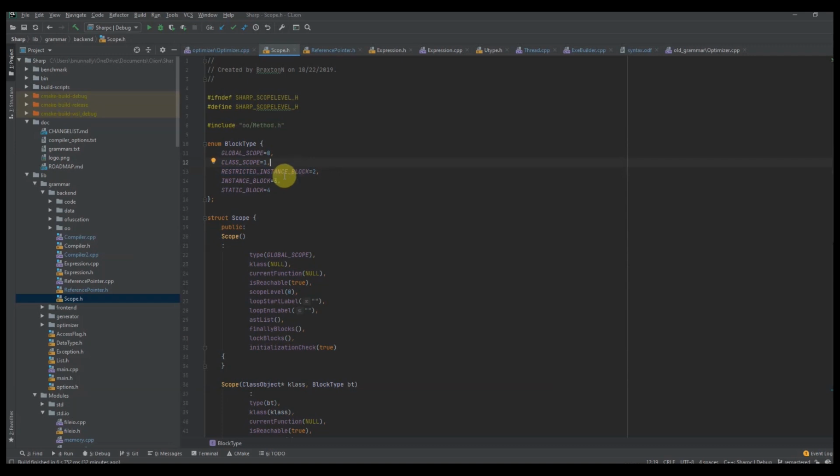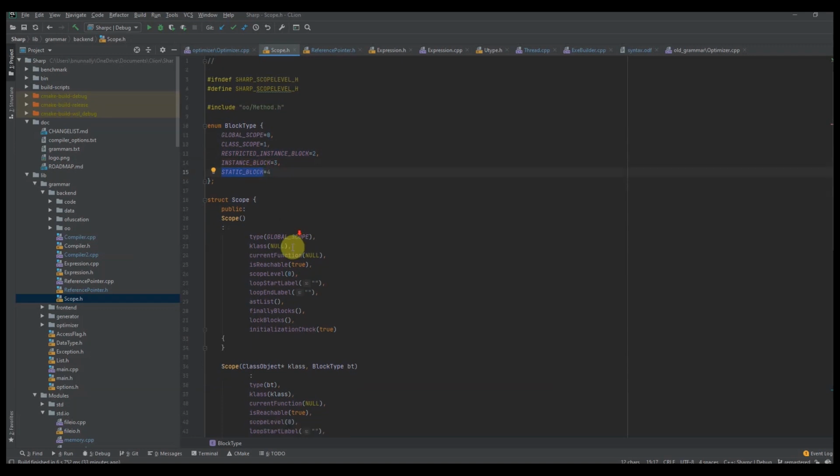We'll go over how this works later on too. After that, you have instance blocks. These are going to be like constructors or just normal instance functions. And then finally, you have static blocks, which are static functions.